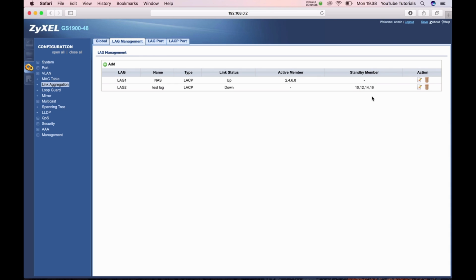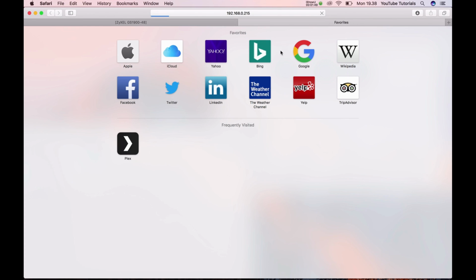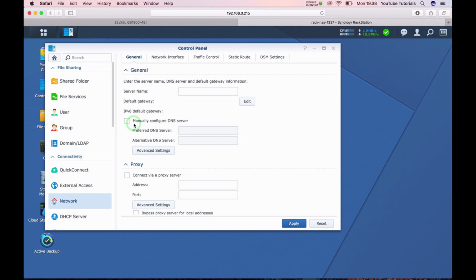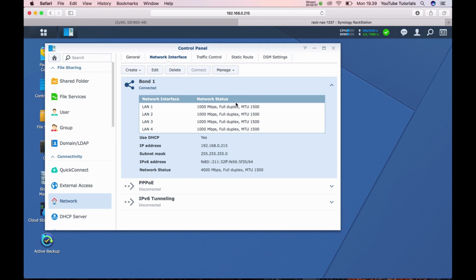The only thing you need to do now is go to your client. Like if I go to my client here, my NAS, and log into it, and go to my control panel and network and network interface, you can see here I have used the IP address 250 and I use 4000 megabits.